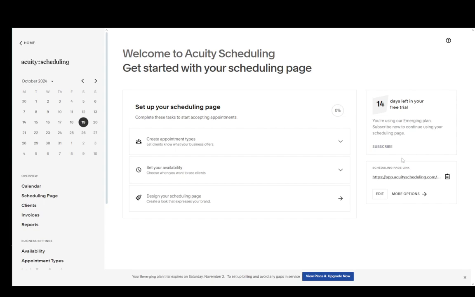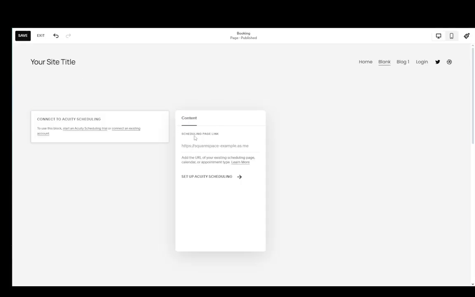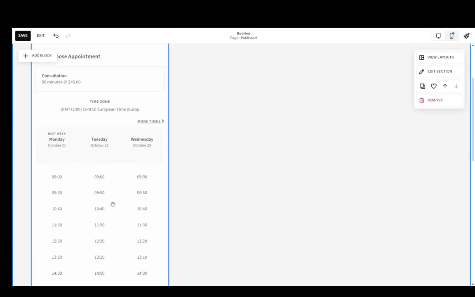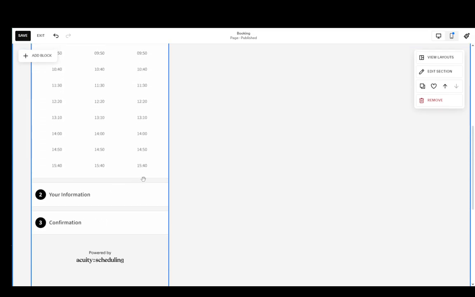paid for. You do need to subscribe, but as you can see, I have the scheduling page link, so let me just copy the link over here, paste it into this, and as you can see, it has now created a scheduling item, and that is basically all you need to do.